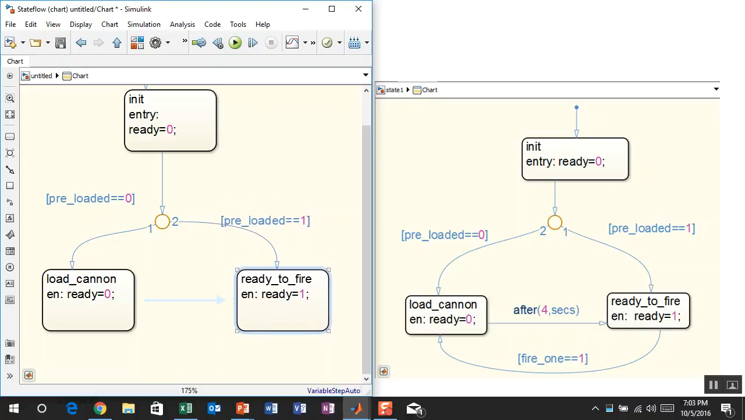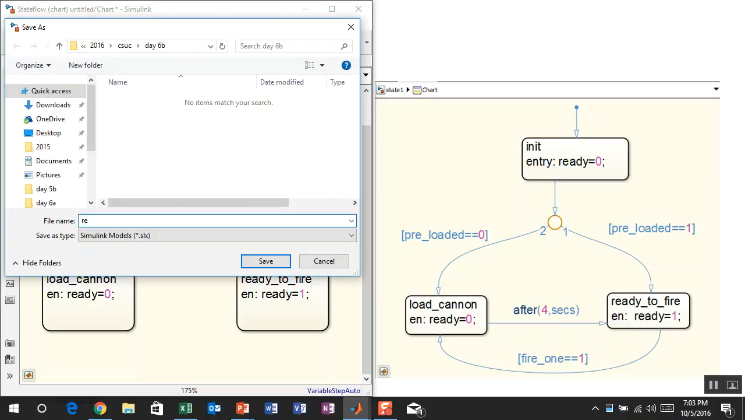Okay. Now, before I add more here, I want to show you something else. I'll save this, call it reload 1.